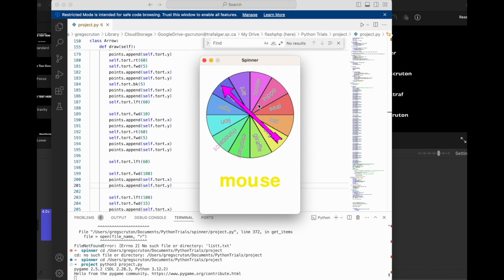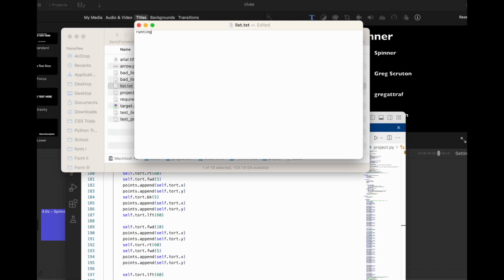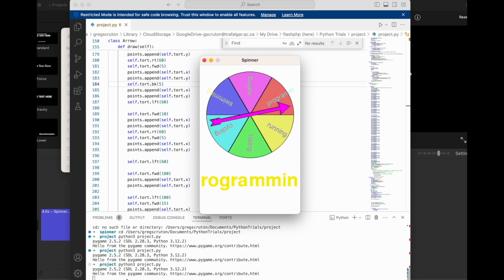Give it a list. It makes a spinner like this based on the list that you give it. It has a little arrow. You click on the arrow, it spins. It tells you what it pointed at. It's a decision maker. If I change the list to running, hiking, cycling, swimming, sailing, programming. Save that. Run. It will give us a spinner with exactly the choices that we made.